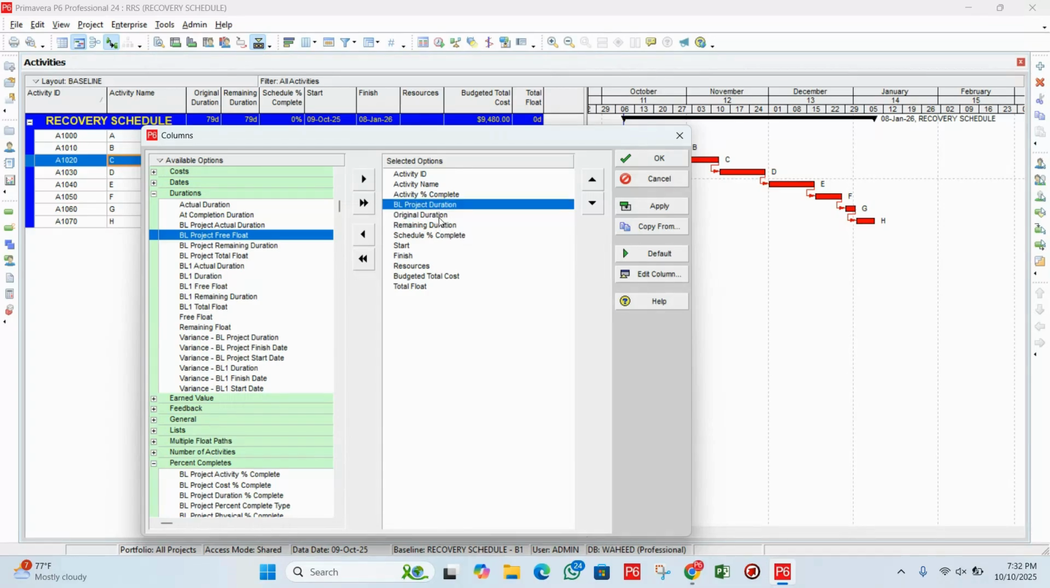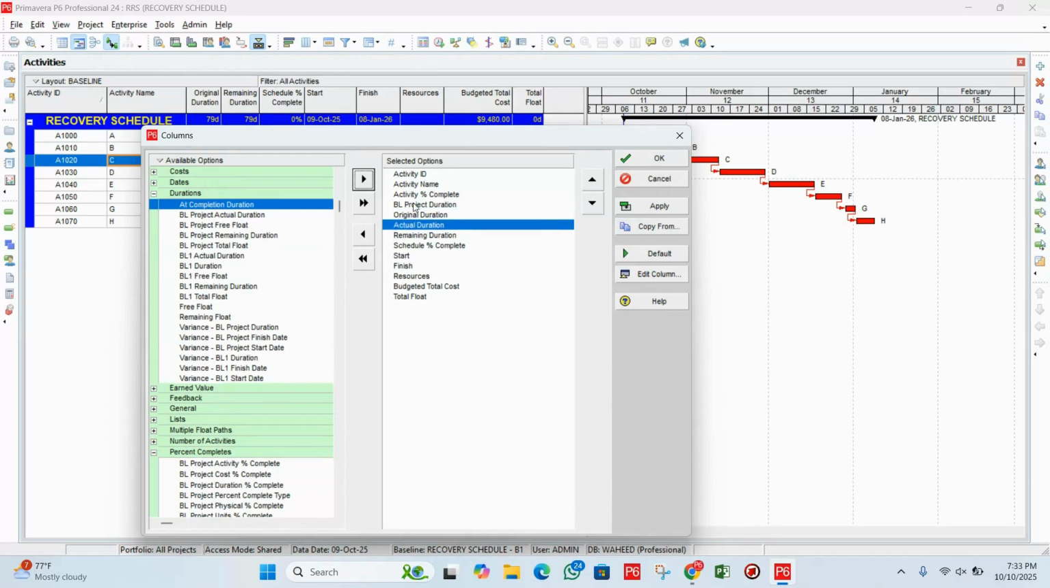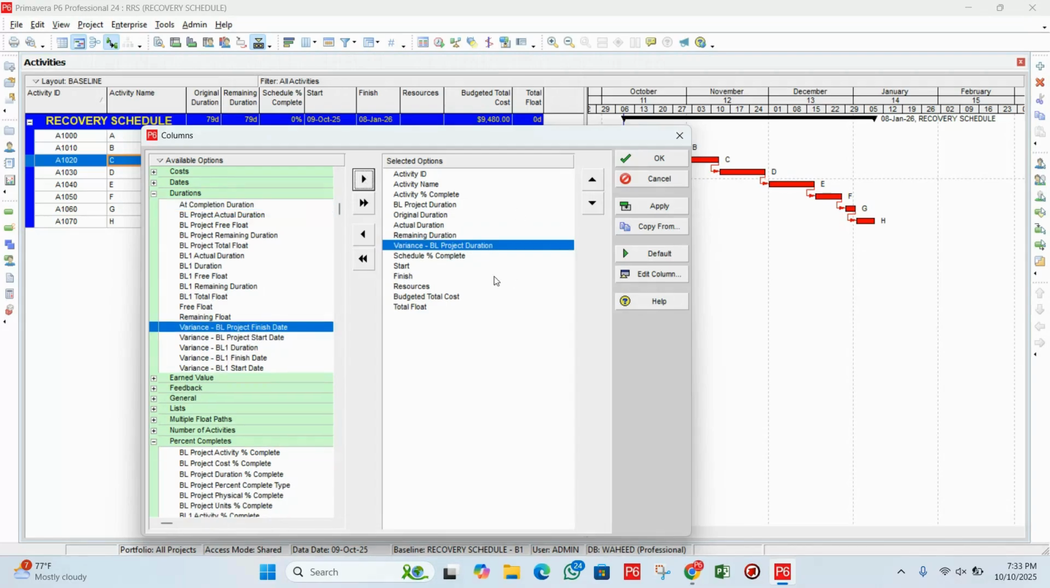After original duration, we need to add actual duration as well. Then you can have remaining duration, and after remaining duration you can also add the variance BL Project Duration as well. If you don't want it, you can remove it. If you want to add it, you can have it.